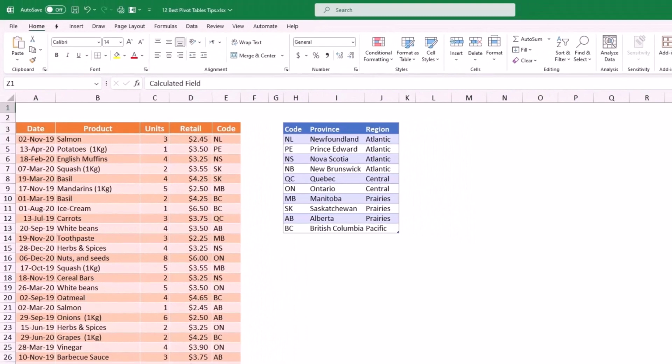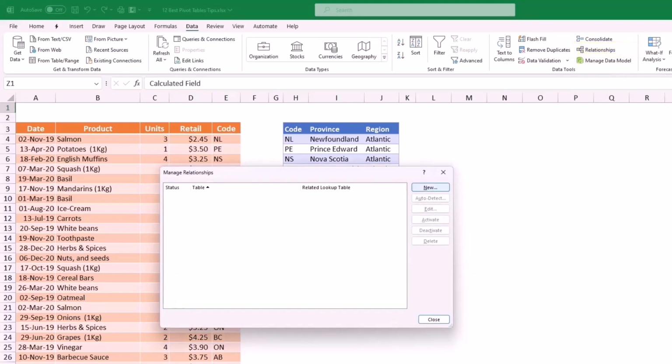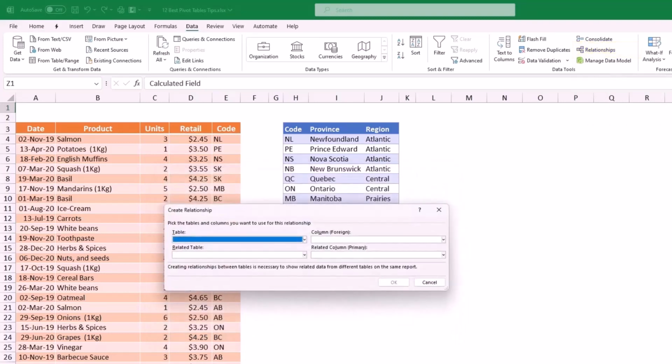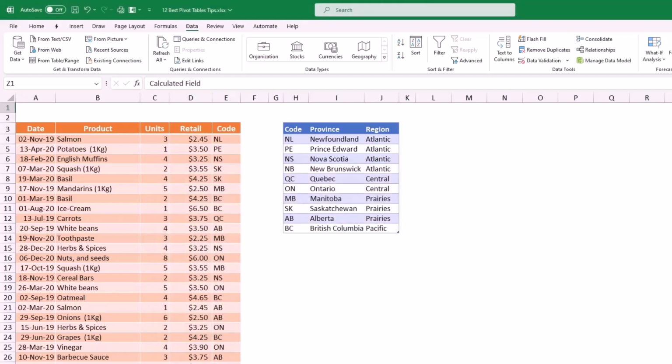So I start by clicking on the Data tab of the ribbon, and I click on the right side on Relationships. I want to create a new relationship between these two sources, so I click on New, I click on the down arrow for Table, I select the Product T, and from the lower drop list I select the Province T. I select the matching field. The matching field is the code and code, and I select code, and I select from the second one the code, and I hit OK to create the relationship. The relationship is created, then I close, and now I can create my pivot table.